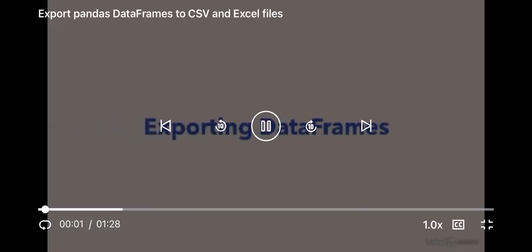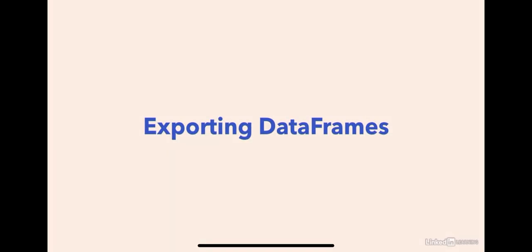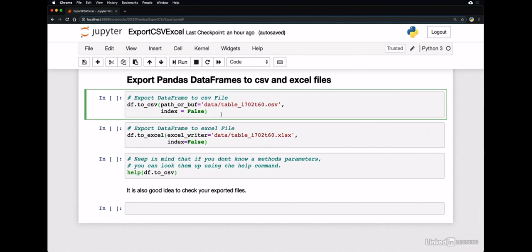When working with pandas data frames, it is often a good idea to export them to either CSV or Excel files. This is because it is a great way to share your results with others. In pandas, you can export your data frame to a CSV file by using the to_csv method. In this case, I have a relative path where inside my current working directory, there's a folder called data, and inside that folder is where I'm exporting the CSV file. The parameter index equals false just means I don't want to export the pandas data frame's indexes.